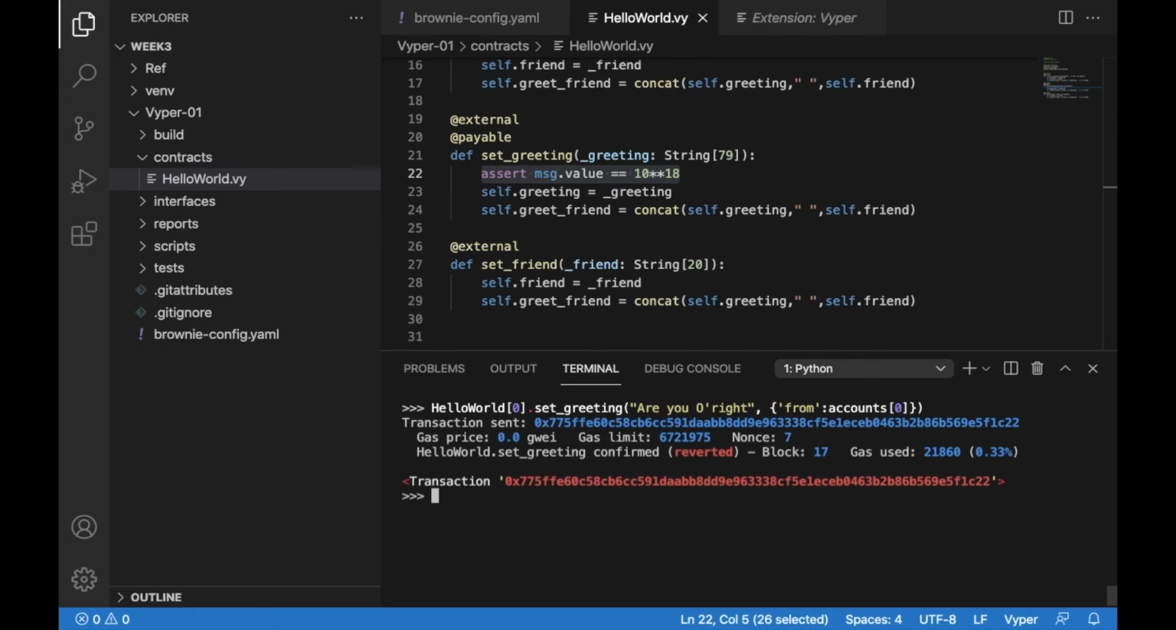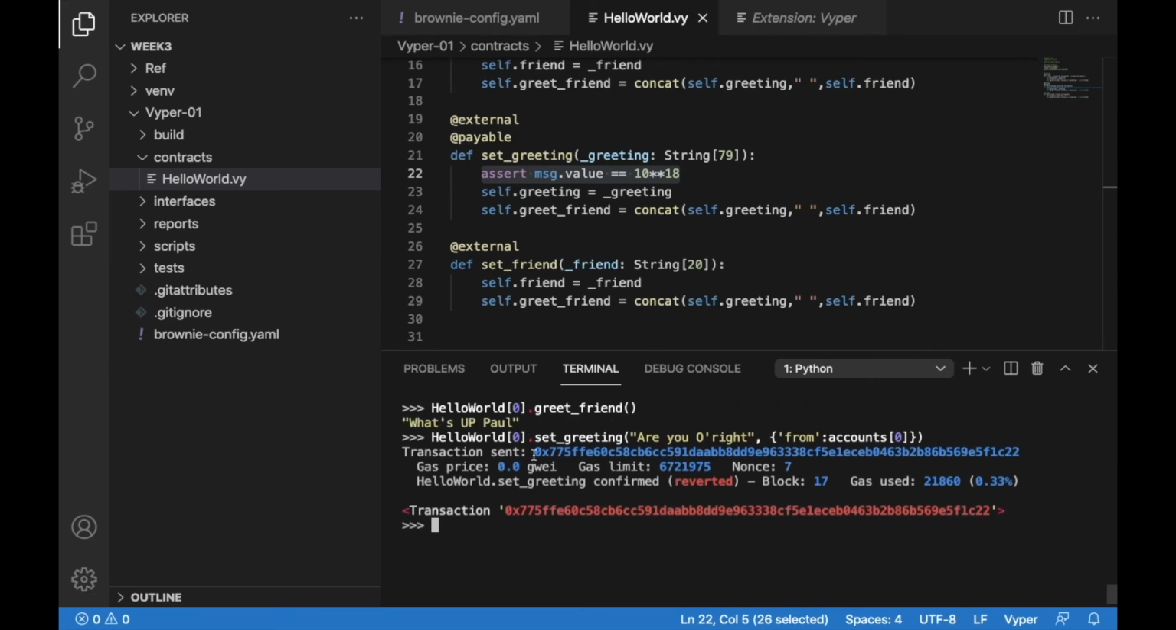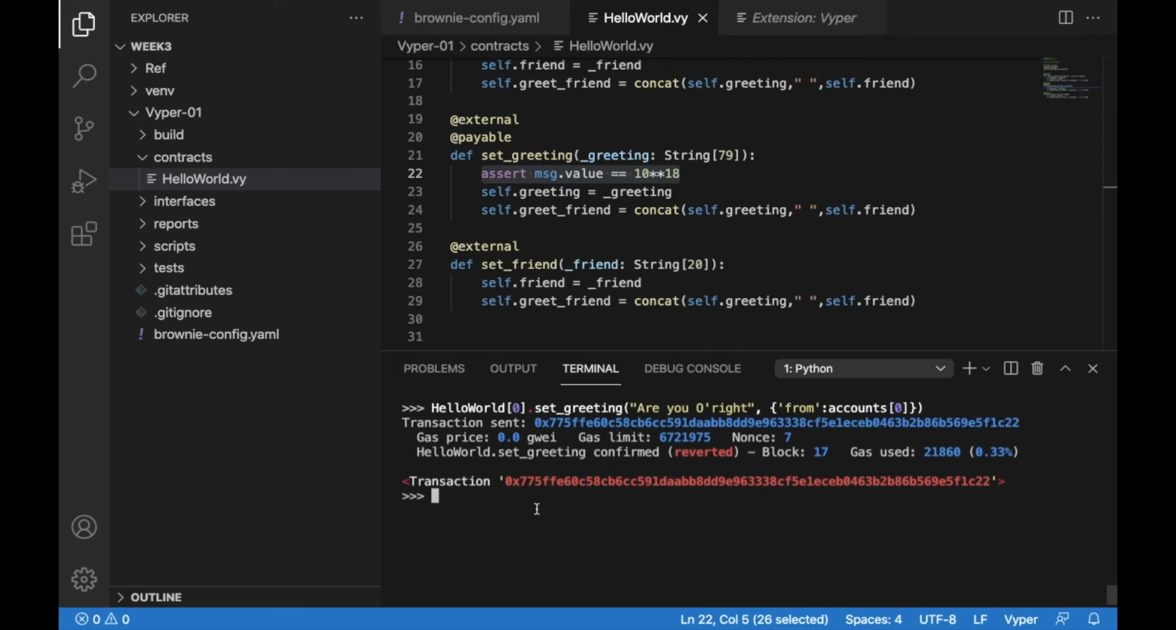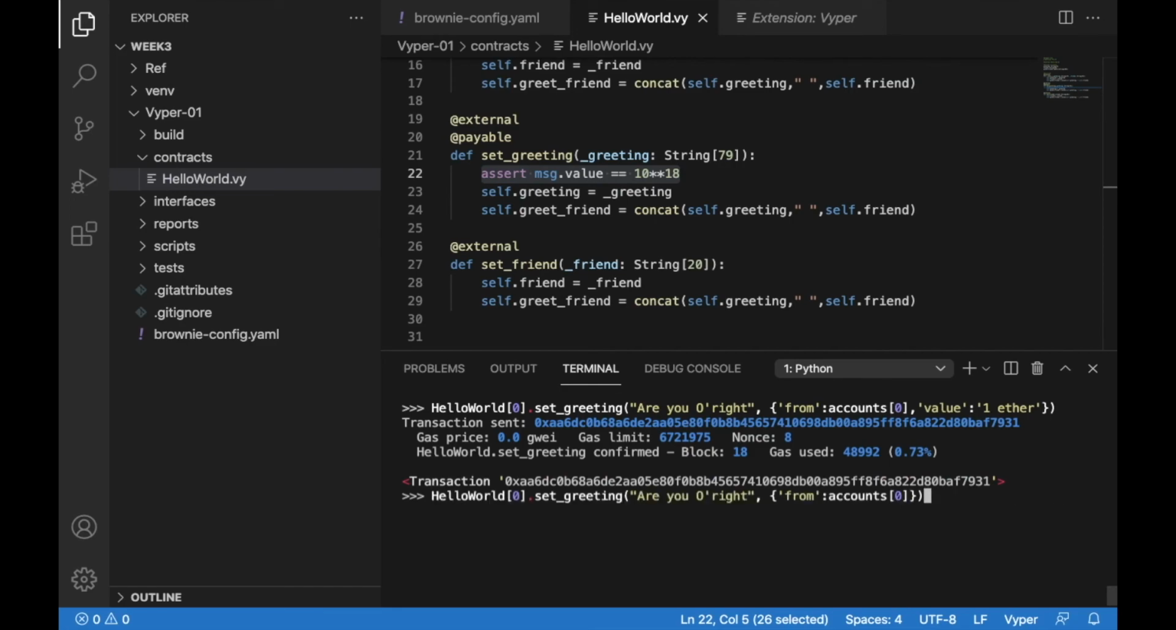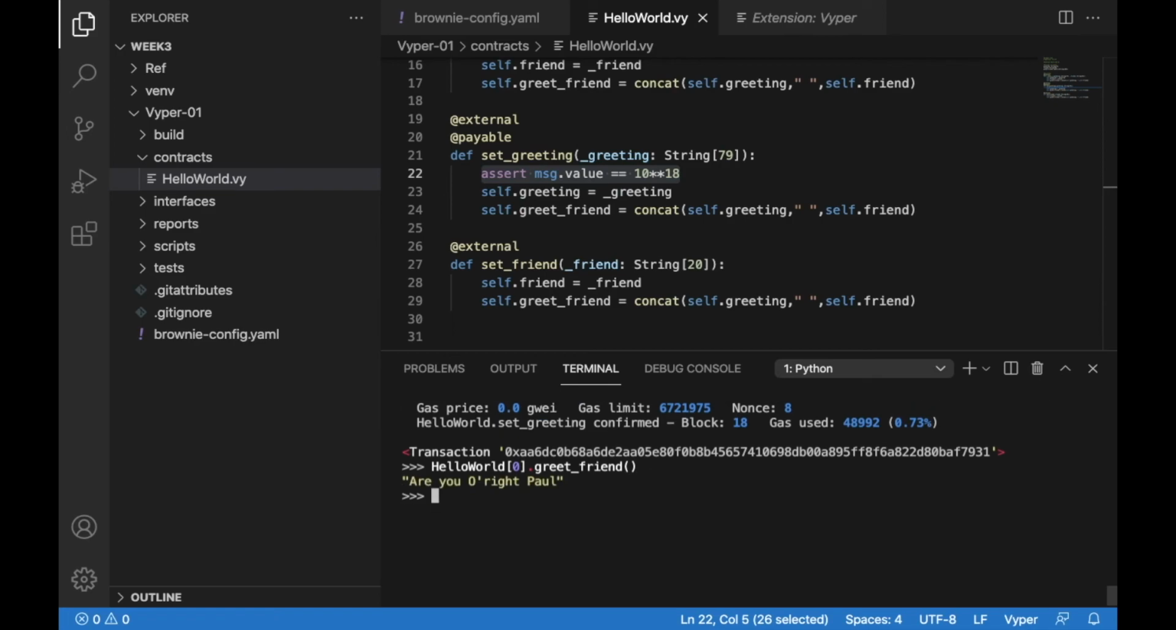And it's reverted because there is an assertion here that didn't pass, that we know what it was. It is because this one costs 1 ether to run. So we're going to submit it again, but we are going to set a value of 1 ether. We submit our transaction again. This time it passed, and we can check the greet friend, and it's asking, are you all right, Paul?